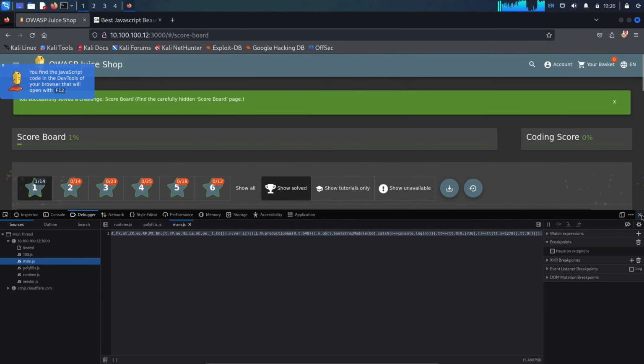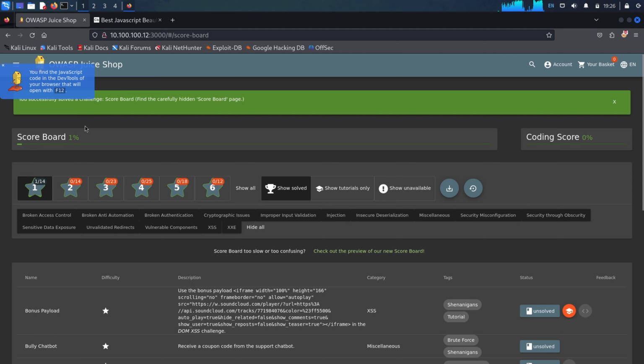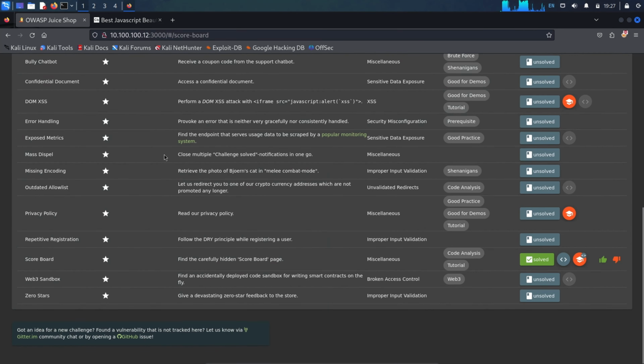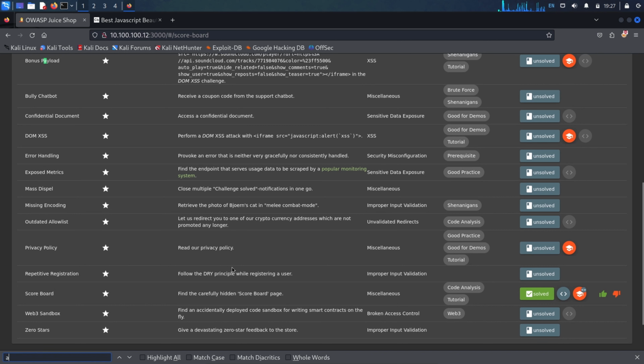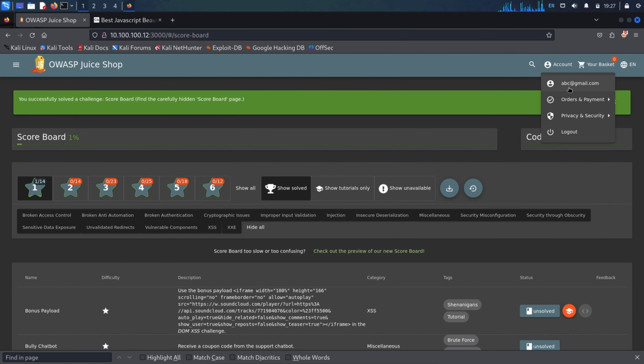We found the scoreboard, and it says you have successfully solved the challenge. Scoreboard, finally. We found the scoreboard and we do have this number of challenges to solve. So we did this one. We found the hidden scoreboard. Maybe there is a challenge for that. Oh, it's not there, but anyway, we're logged in with our new user email, which is abc@gmail.com.